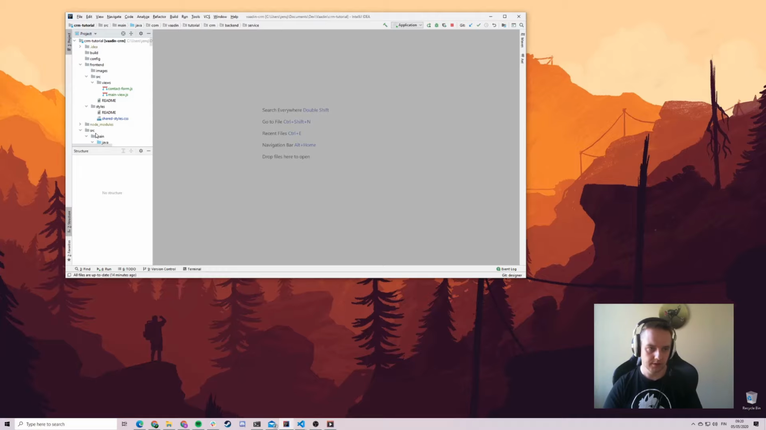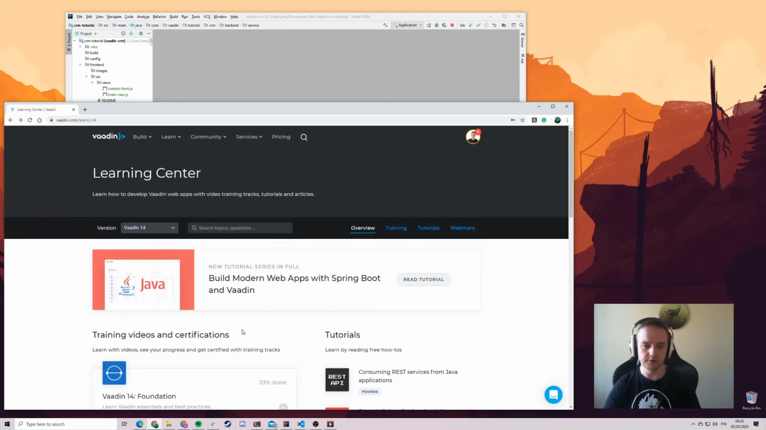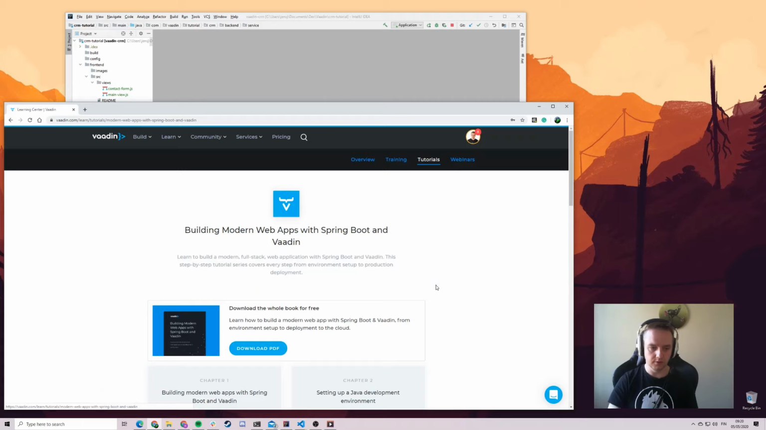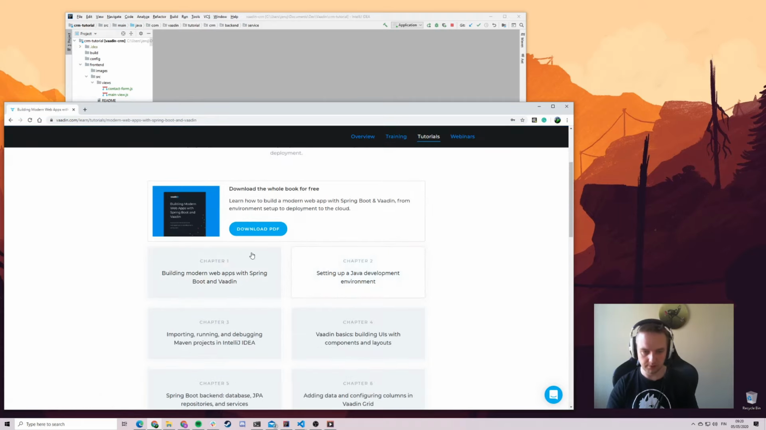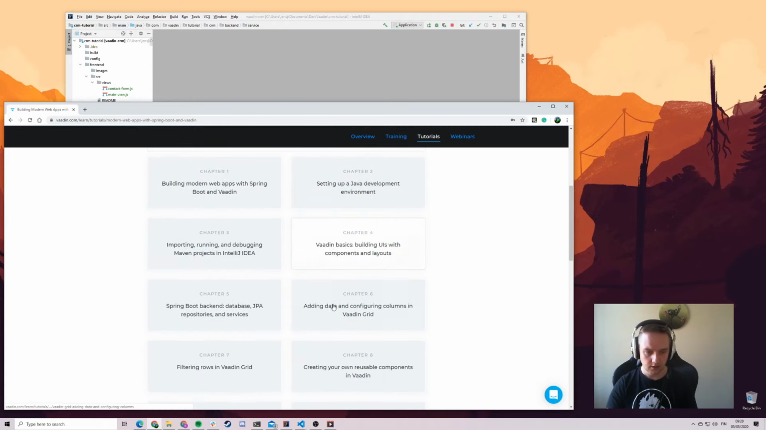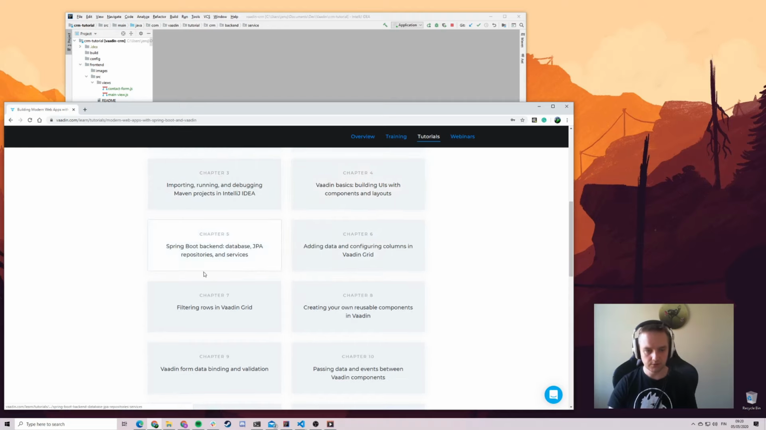Here I already have a project set up, and as the base for it I used the Vaadin tutorial, Build Modern Web Apps with Spring Boot and Vaadin. This is a great tutorial to get started with Vaadin because it teaches you how to set up the Java development environment. It creates a new project and teaches you the basics of Vaadin components, as well as helps you create a backend with a database and service repositories that we're going to use in this project.